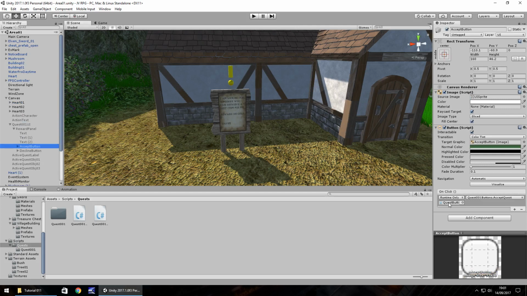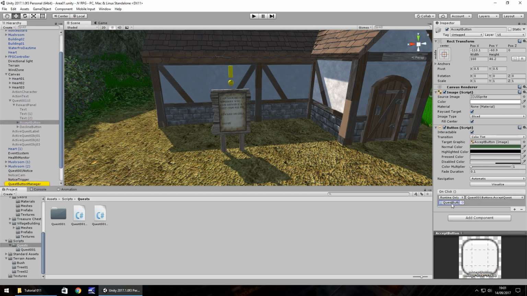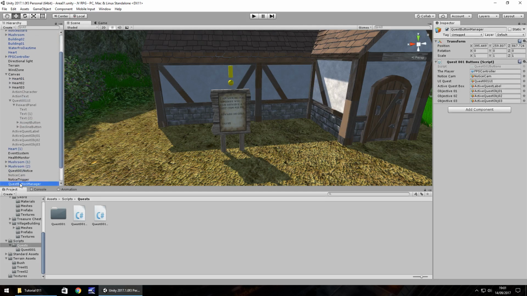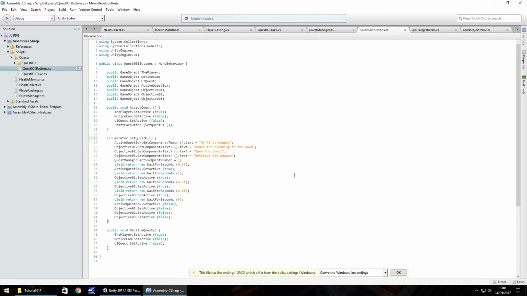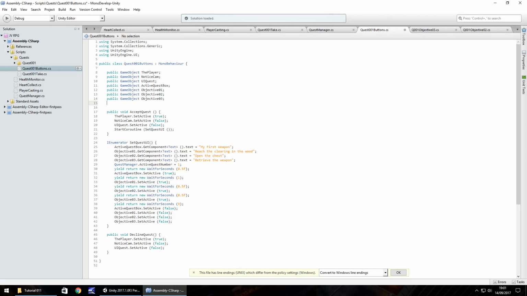And if you remember, we have this object here called quest button manager, which is this one right here. So we need to edit the script that's attached to this object, which is quest 001 buttons. Double click to open it up in MonoDevelop or Visual Studio. And we're going to create three more variables to add to this. That's going to be the exclamation mark, the notice itself, and the trigger.